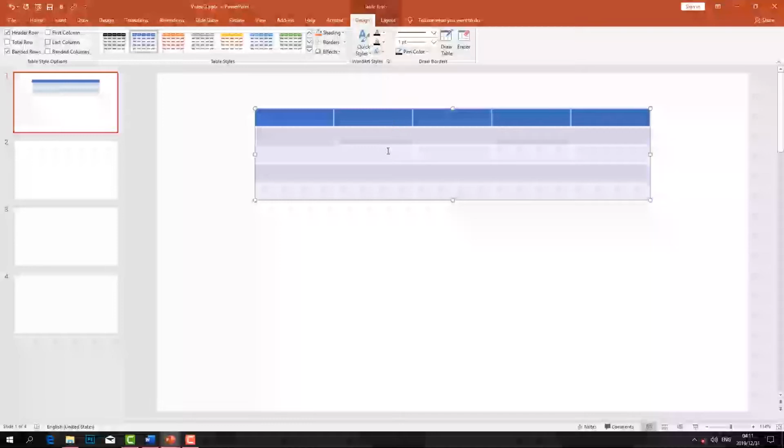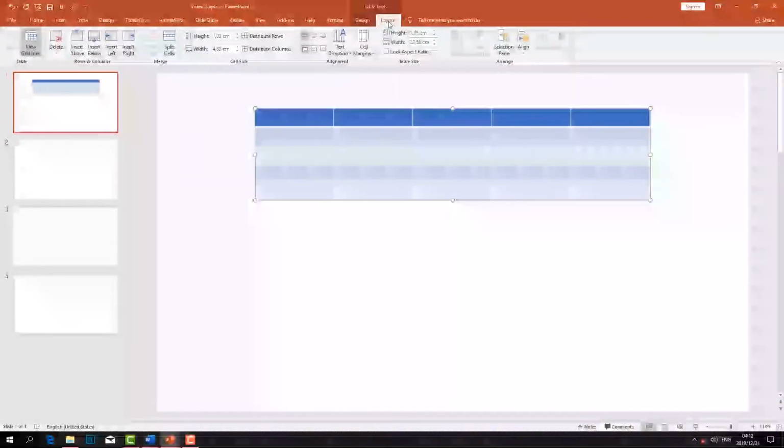Now, whenever you enter the table, it will give you 2 new tabs. They're called Design and Layout. The Layout tab allows you to format your table. I can come here and make gridlines. I can delete the table, or I can insert a new row above. As you can see, I have 5 rows, 1, 2, 3, 4, 5.